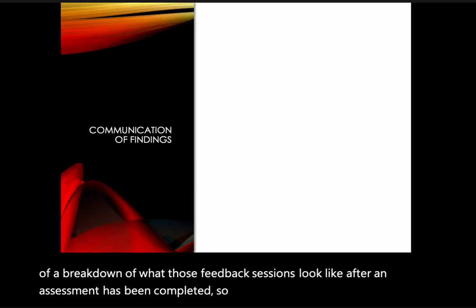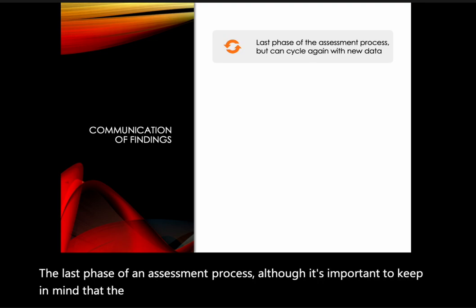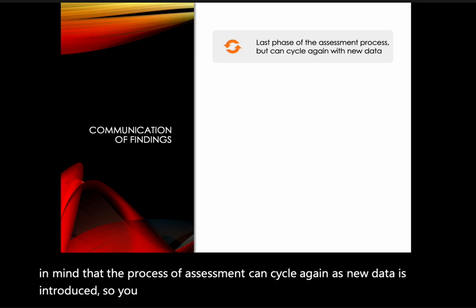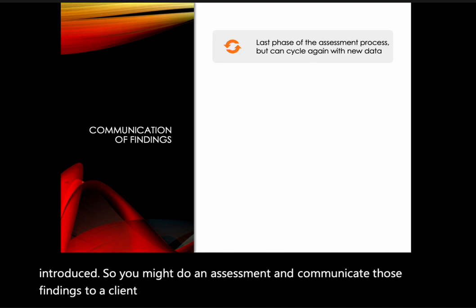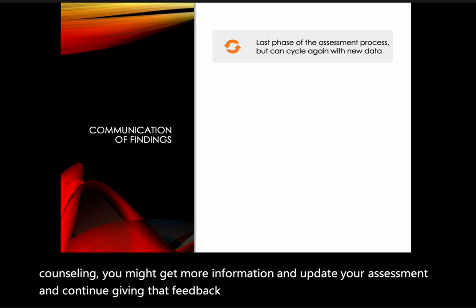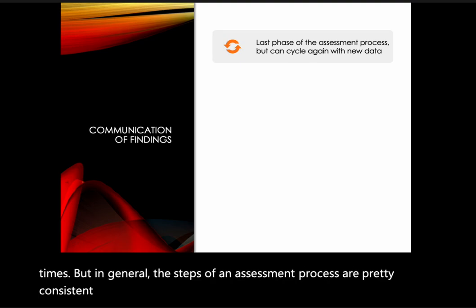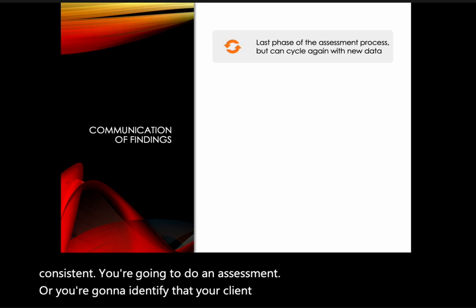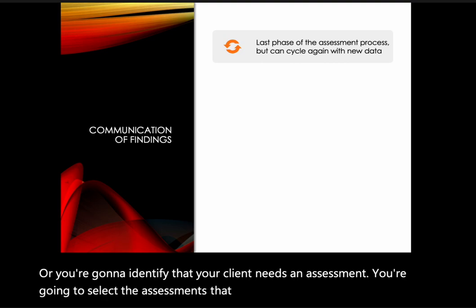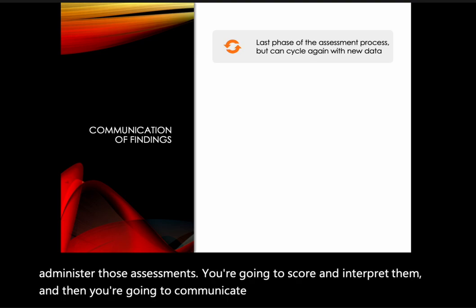So, the communication of findings within assessment can be considered the last phase of an assessment process. Although it's important to keep in mind that the process of assessment can cycle again as new data is introduced. So you might do an assessment and communicate those findings to a client. And if this is a client that you're seeing in counseling, you might get more information and update your assessment and continue giving that feedback. So it might cycle through multiple times. But in general, the steps of an assessment process are pretty consistent. You're going to identify that your client needs an assessment. You're going to select the assessments that that client needs. You're going to administer those assessments. You're going to score and interpret them. And then you're going to communicate the findings for that client.